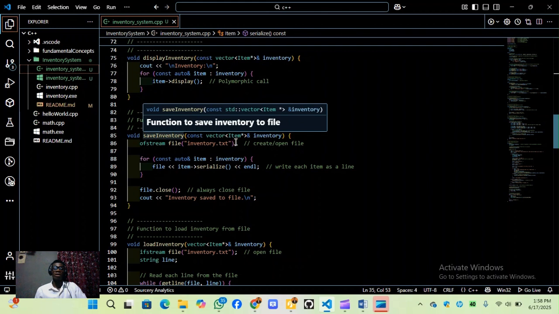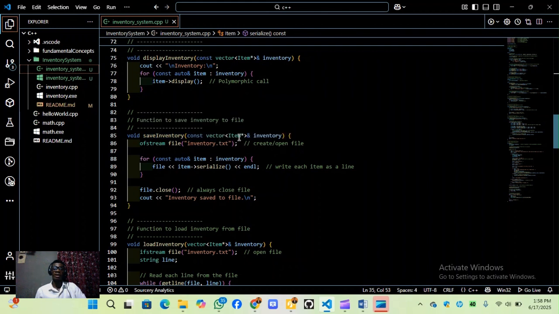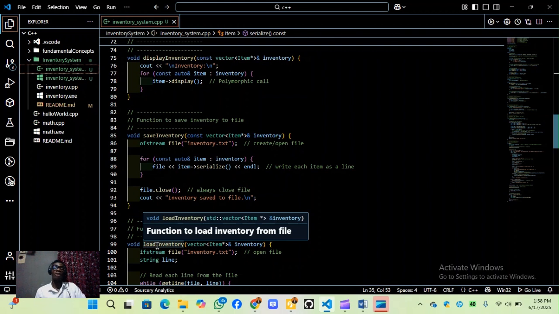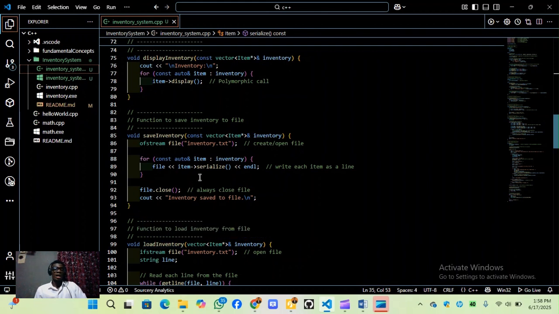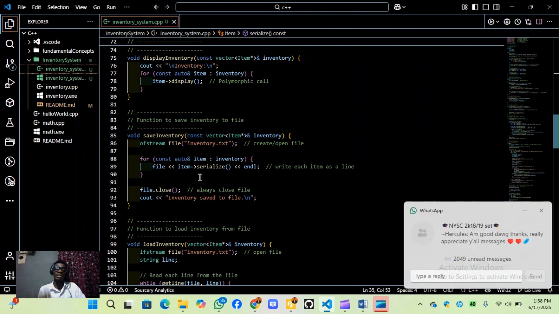Okay, all right, so that is the vector whereby item and the inventory. So using the ofstream and ifstream, this saves the file and this loads the file. So we can say this function is to load inventory from file. Every time I add an item, I use new to dynamically allocate it, and at the end of the program I use delete to free all memory, avoiding memory leaks. So to avoid memory leaks, I use the delete.